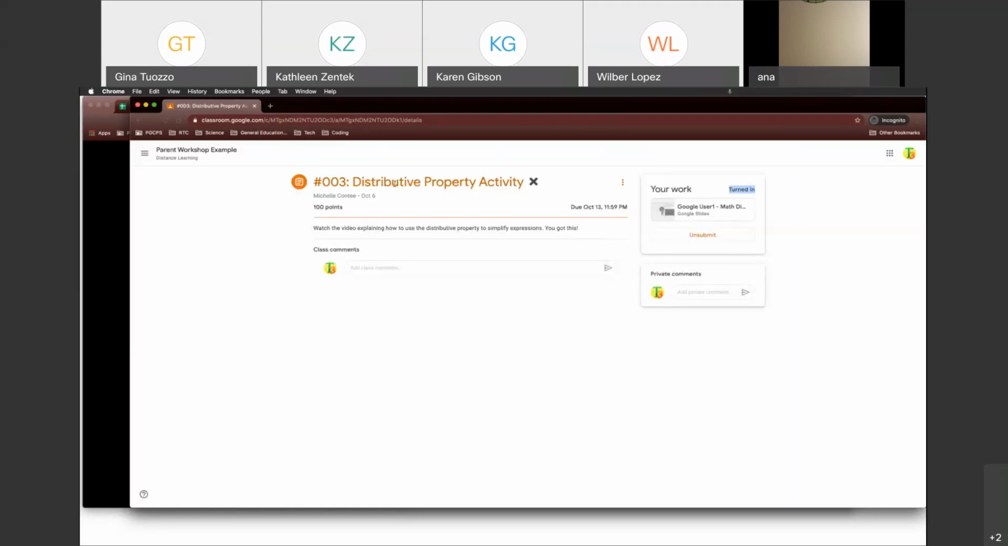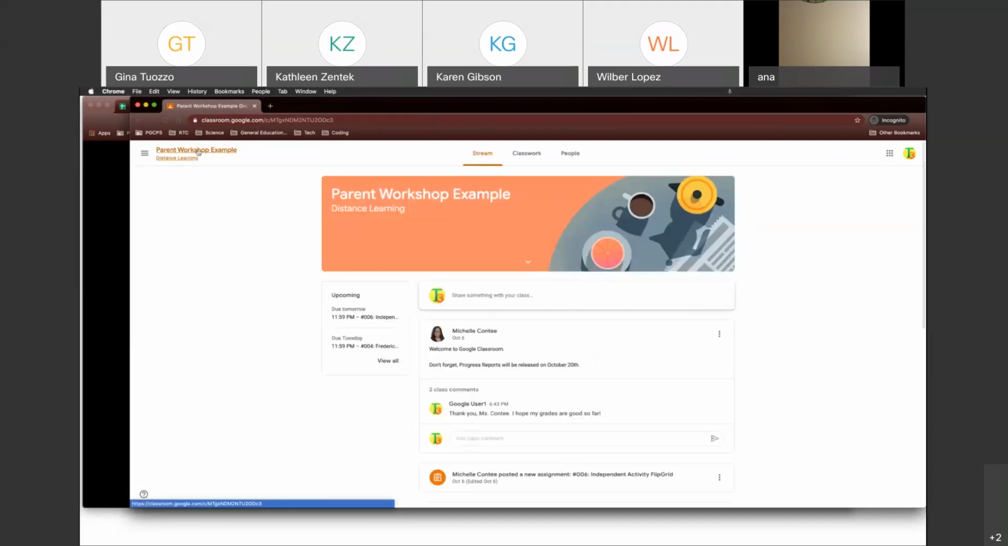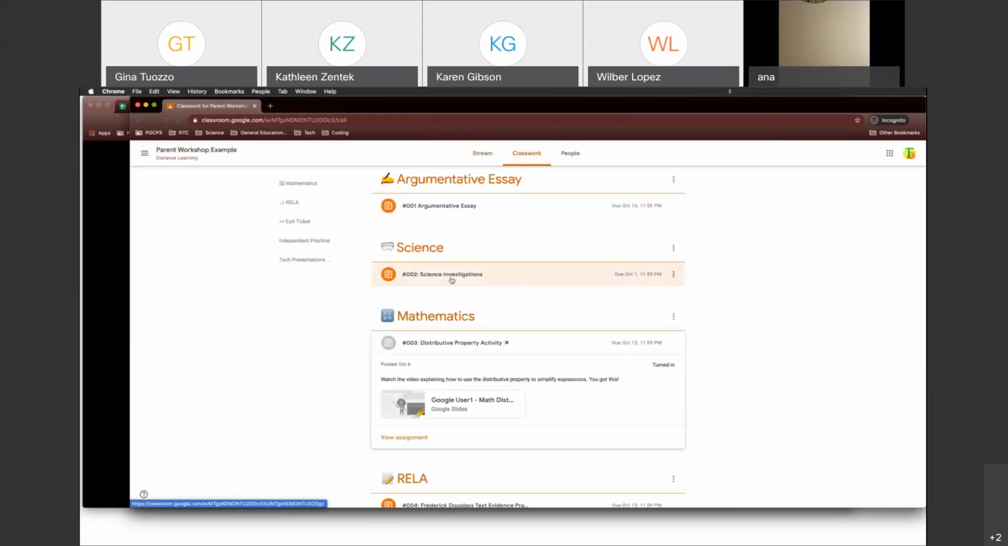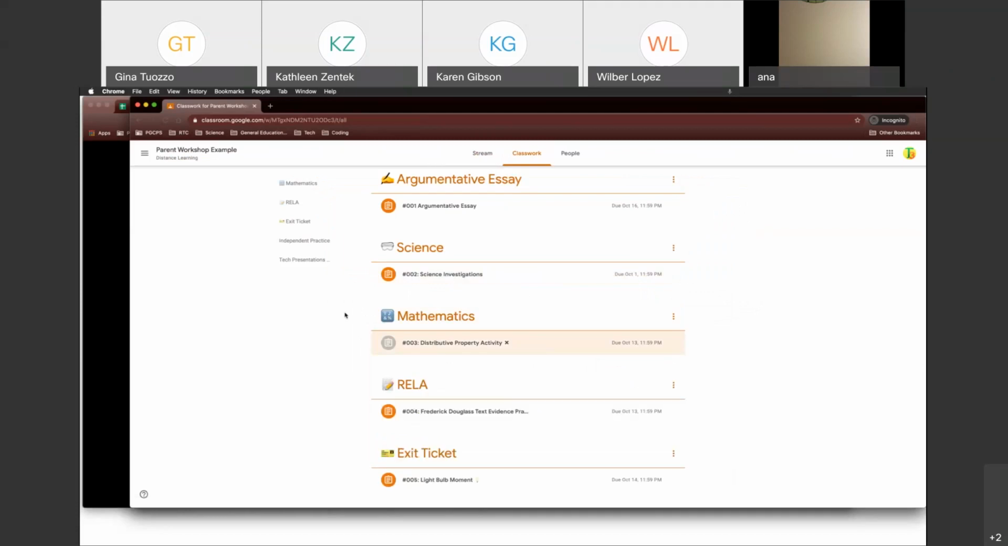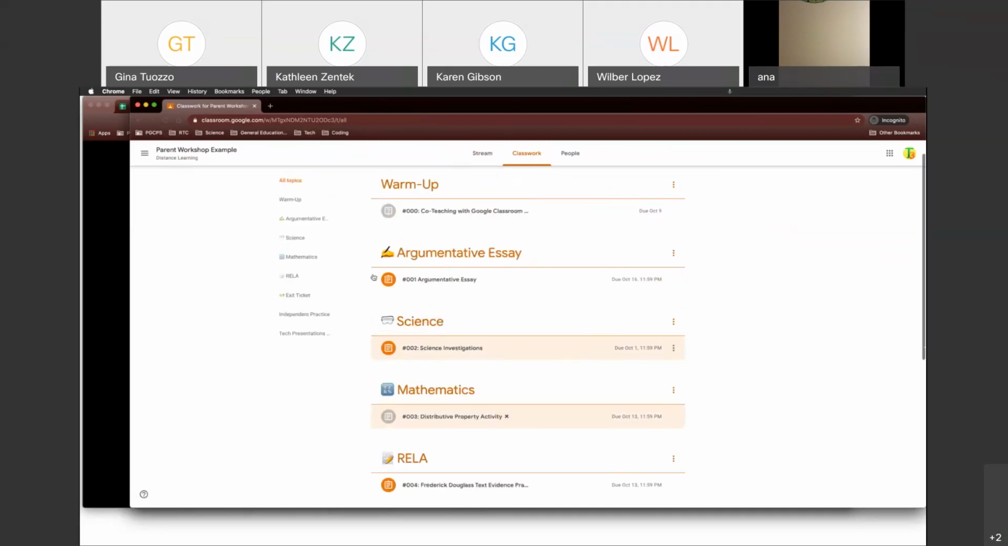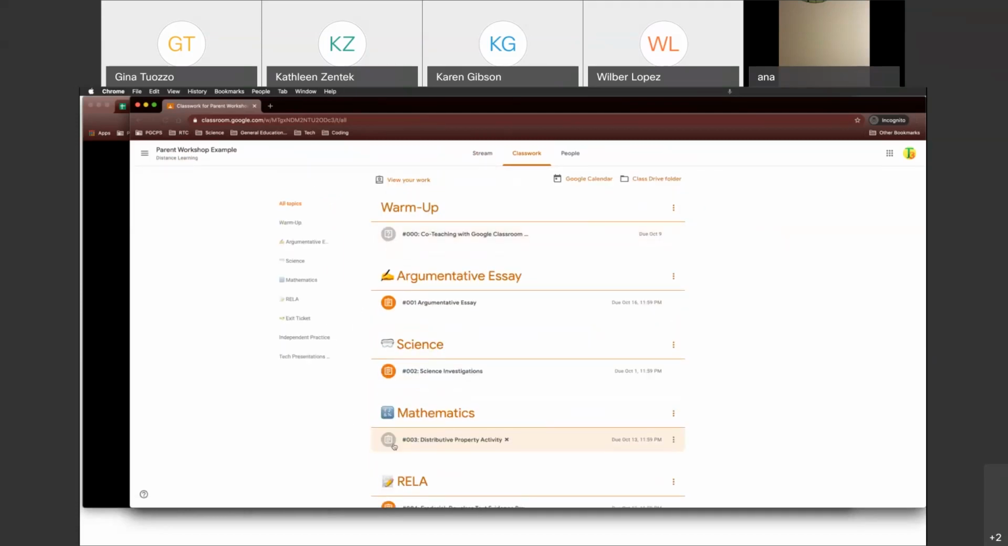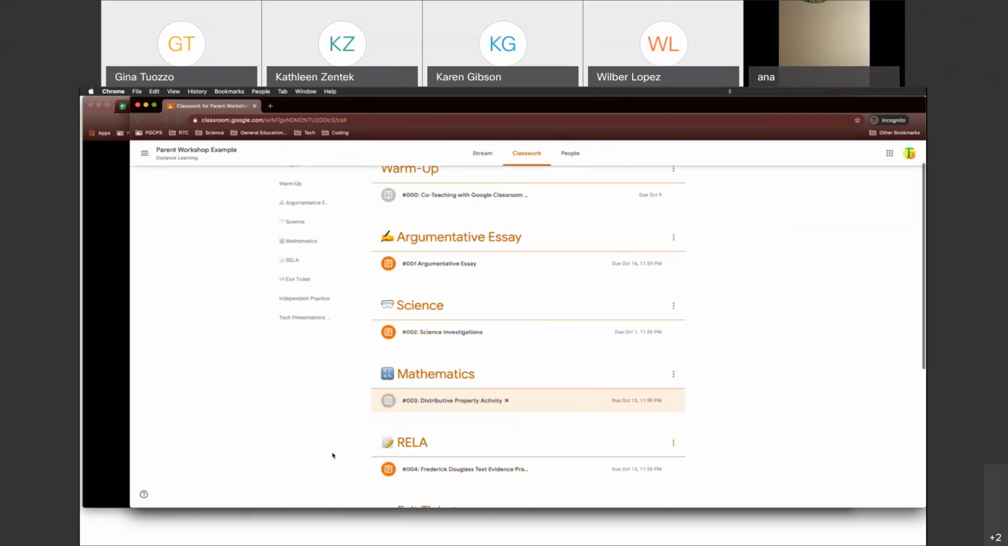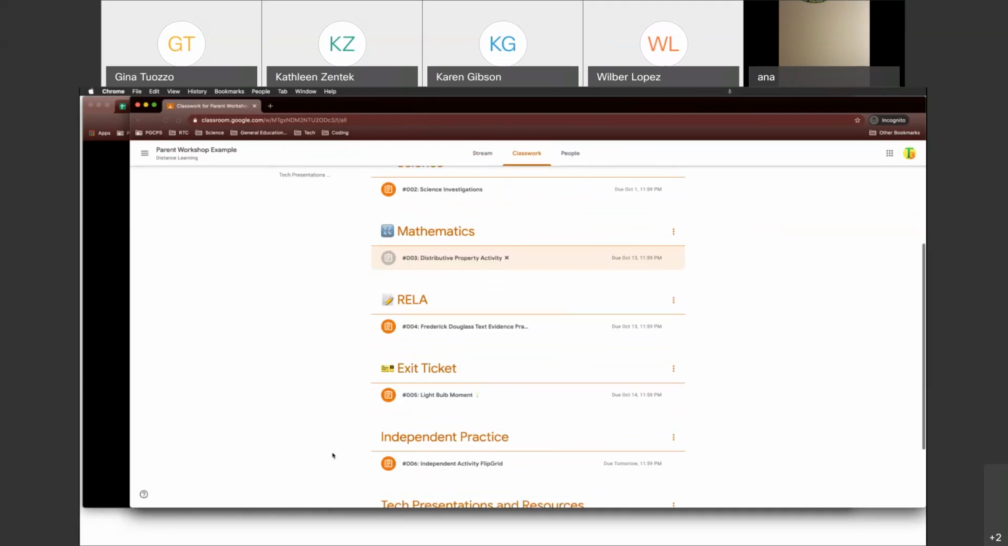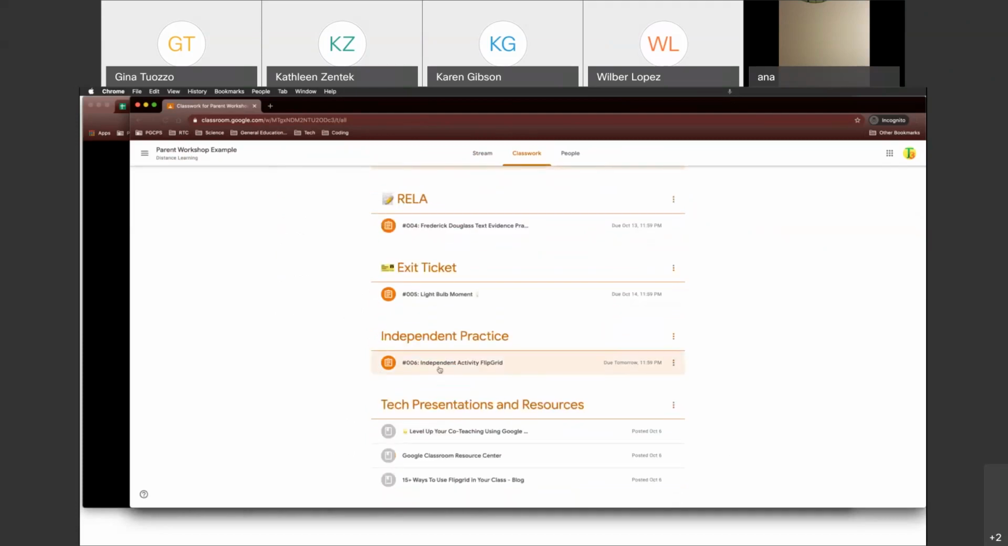And again, to get back to the rest of our classwork, I'm going to click on the title of my classroom in the top left-hand corner and then select the classwork tab. Okay. So again, you see that the warm-up now and the math assignment are both grayed out, indicating that I have completed those. Okay. I'm going to come down to one more.